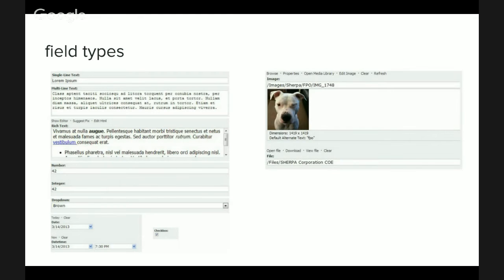If we look at what fields are, there are the really simple ones, the text fields, like single-line text and multi-line text. You have a rich text field, which allows you to store HTML and gives the content editor a nice WYSIWYG rich text editor. You can have numbers or integers. You can have a drop-down with different values available. You can have a date or a date time or a checkbox. If we get a little bit more complex, you can store images.